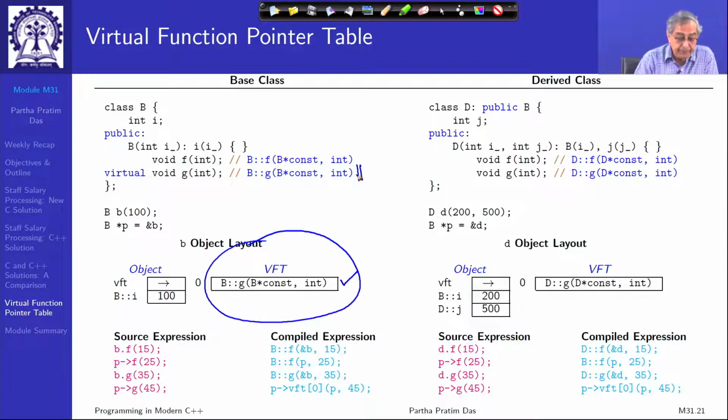So, what happens if I look at different invocations? What if I do b dot f? It will always invoke the function in that class. So, b dot f, this is a non-virtual function anyway, will call B::f passing the address of b and then the parameter 15. What is p pointer f? f is non-virtual, so it is static time binding. So, it uses the value of the pointer in the place of this pointer.